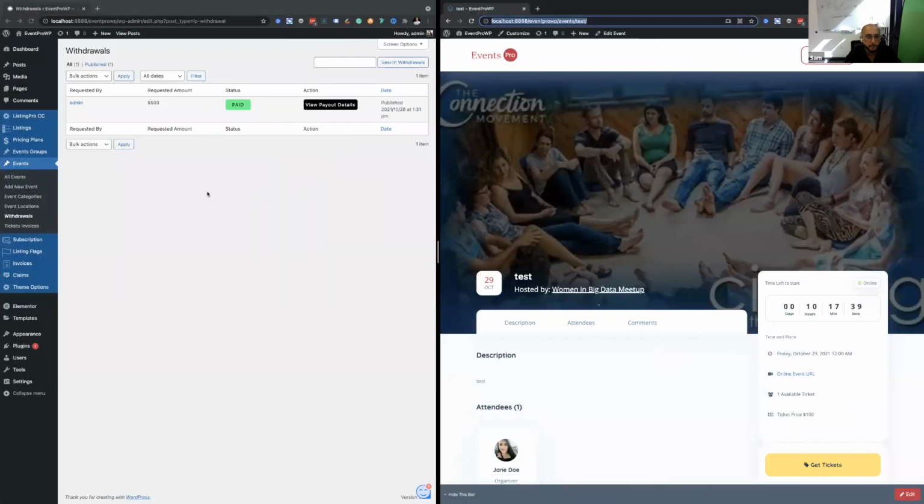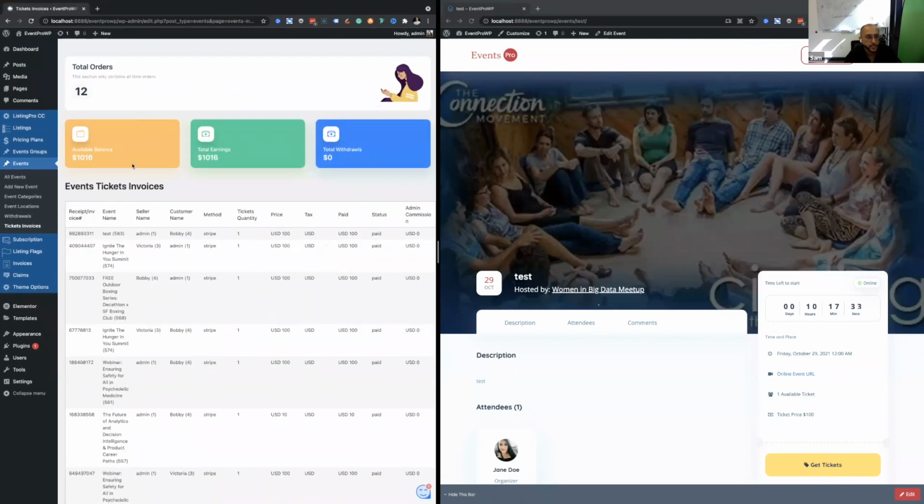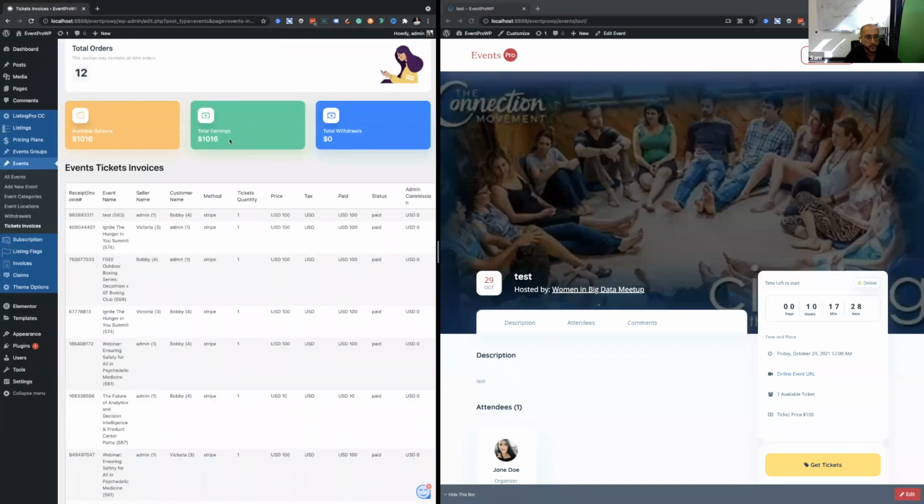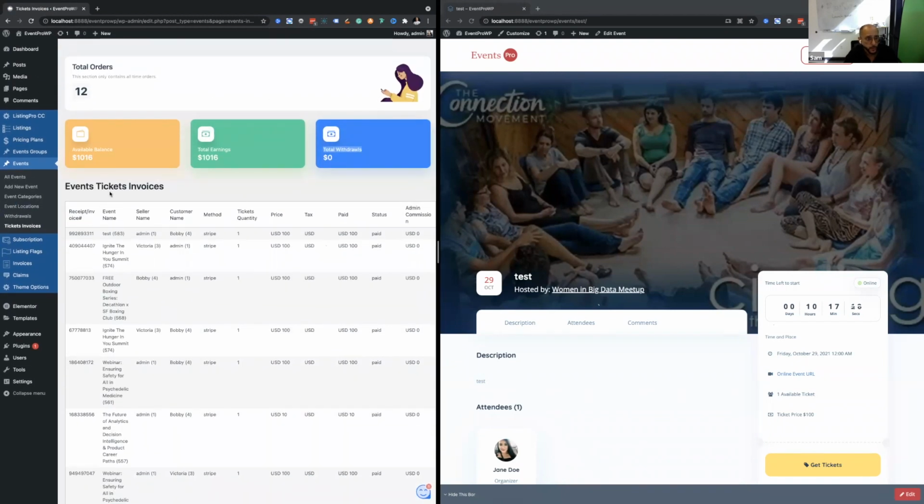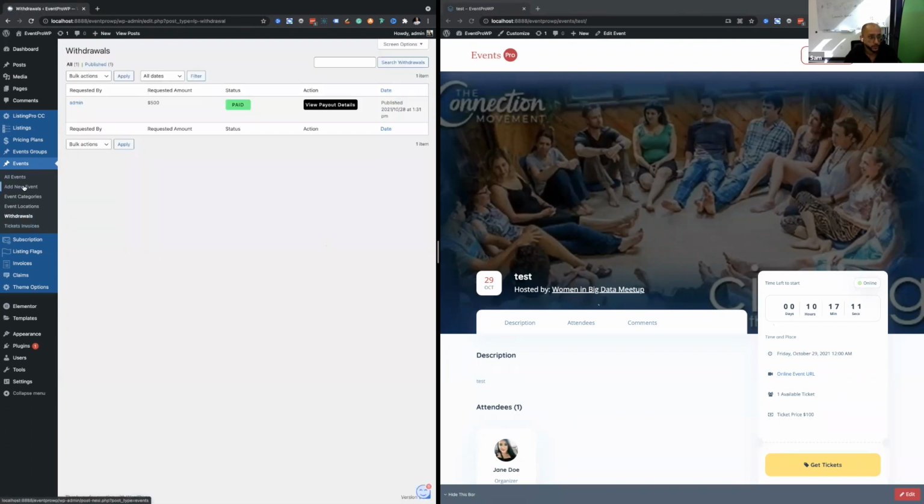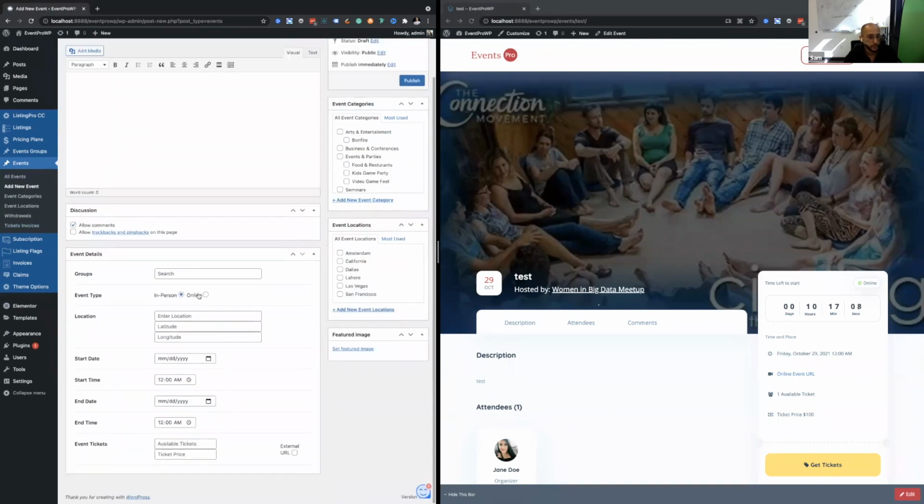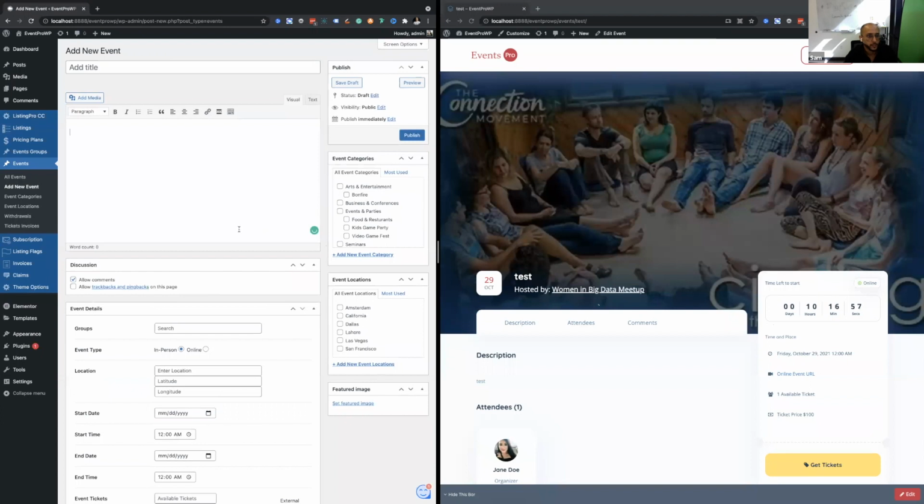As an admin, you can see what's going on here with all your ticket sales in the backend: available balance that you earned, total earning, total withdrawals, all the tickets that were sold. So this is your admin's dashboard. And you can also create events from backend as an admin. You have pretty much all the options: select the group, location, category, start, end date, and all that stuff. So it's already available from backend as well.